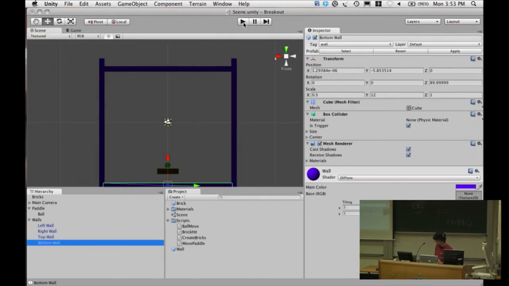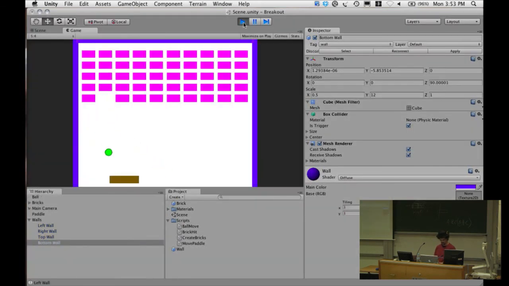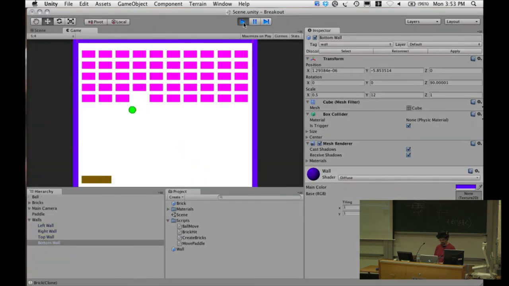Okay, so we're about out of time, but we've got a nice working game, so that's a nice achievement for today. I think in the next lecture I'll summarize what I said about returning function values, and I'll show you how to start keeping score for your game.